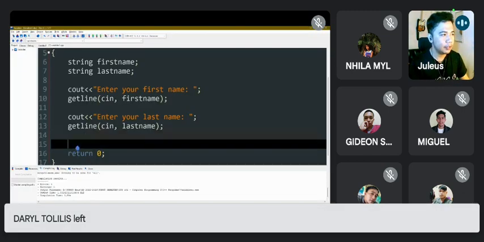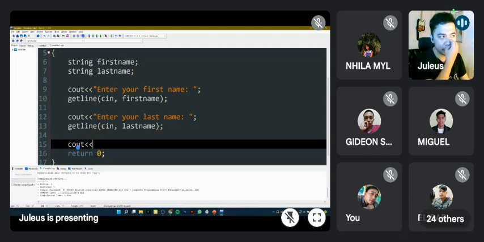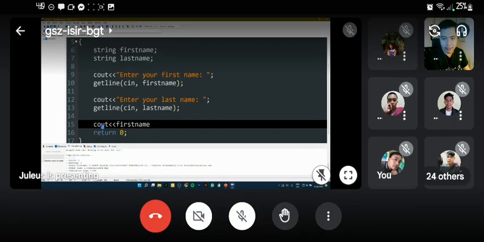So how to combine? We will use cout, and then the variable which is first name, and then how do we combine them directly?